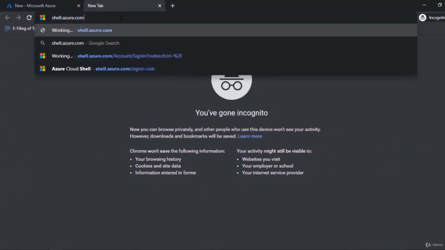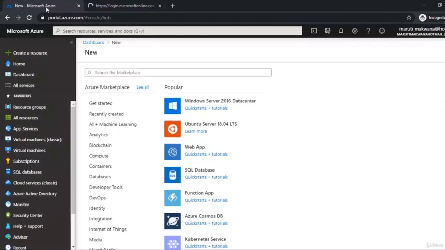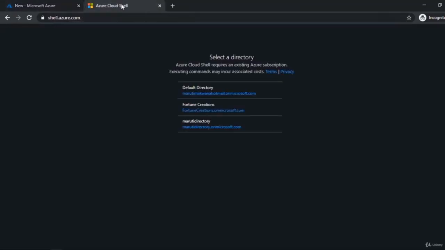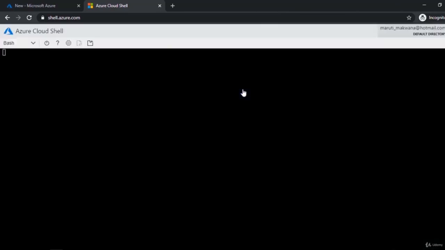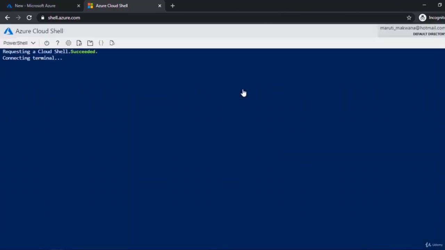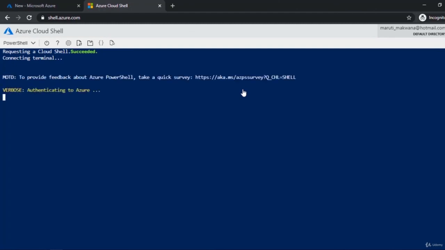shell.azure.com. We know that the URL of my portal is portal.azure.com. If your Cloud Shell is connected, you just type shell.azure.com. It will ask you which directory you want to use. Let's say I'm using my default directory in which I have configured my Cloud Shell. And this is going to give you a better UI where your Cloud Shell is available in a full screen.